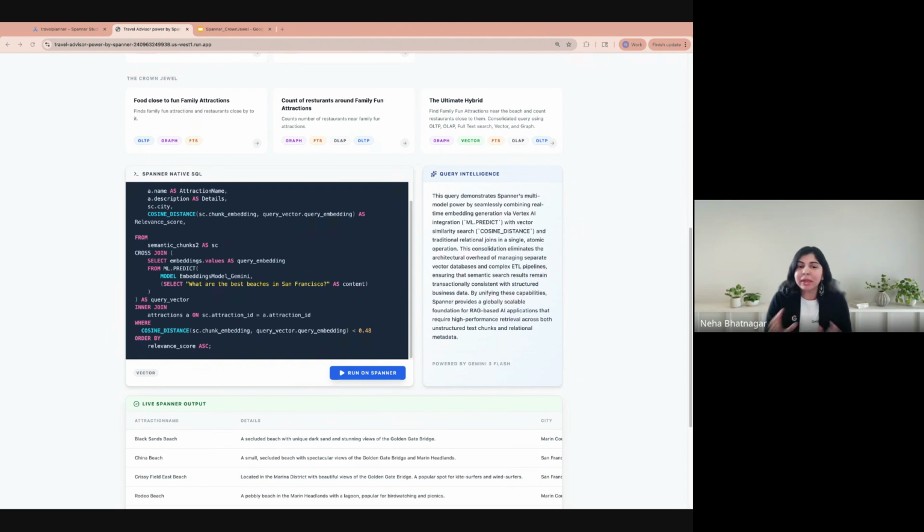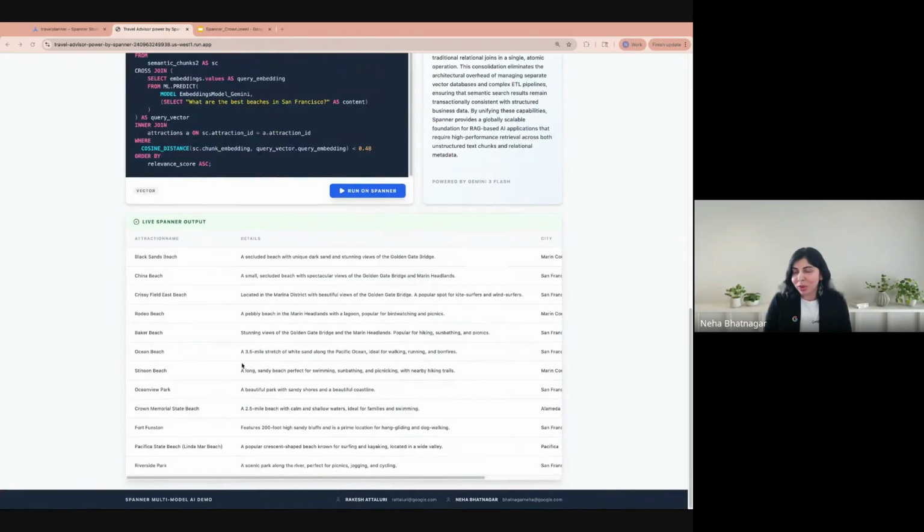So it automatically links shoreline, coast, beach, without you having to manually define a synonym list. And that's how the semantic search runs in Spanner. Well, this isn't enough, right?